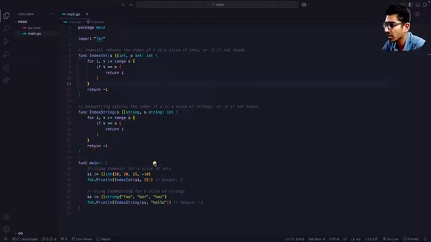Now, how are we using it? Here we have a slice literal with a couple of integers, and we call this function with this slice and a target of 15, and the output is 2. In the same way, we have a slice literal of type string with three strings, and we pass hello, which is not in the slice. That's why we get the output -1.